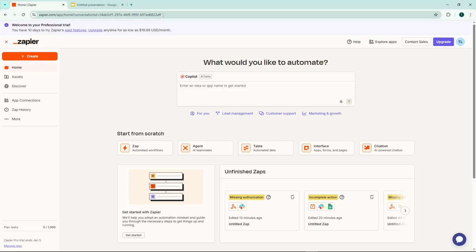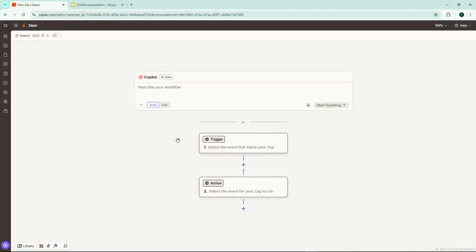Let's start by heading over to Zapier.com in your web browser. Once you're there, log in using your credentials. After logging in, you'll land on your Zapier dashboard where all your automations live. Now click the Zap button to create a new automation. This is where you'll build the connection between High Level and Google Sheets.